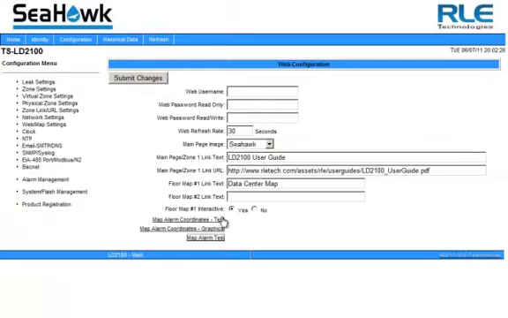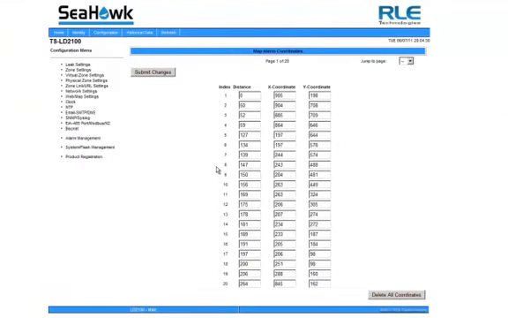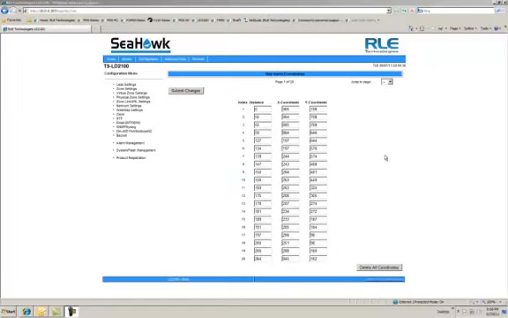If you want to edit any of the points that have been recorded on the map, you can go to the text link where there's indexes set up showing the distance and the XY coordinate for that point. You can go through, edit these points, and click on Submit Changes if needed.